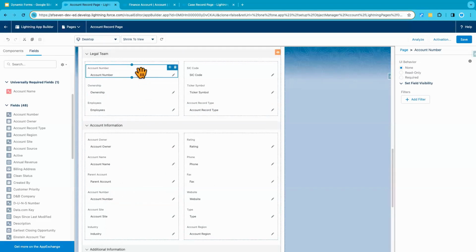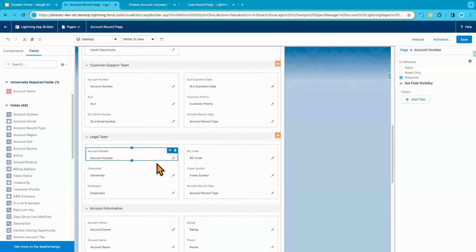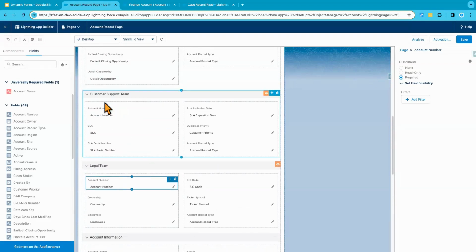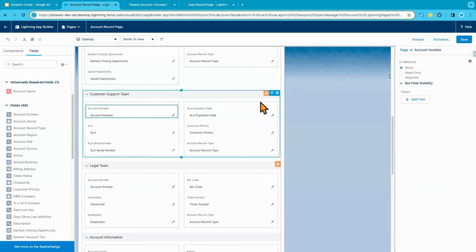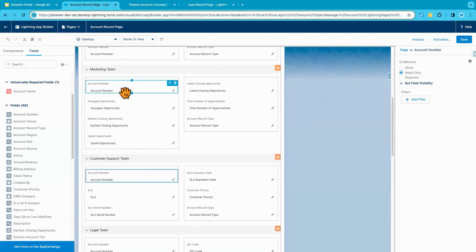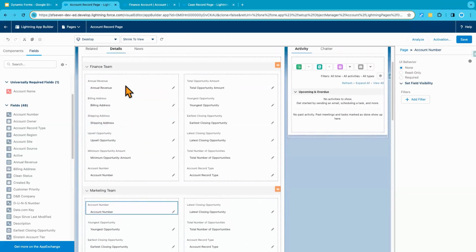If I want, I can make it required for the legal team. Whenever users are creating an account with the legal record type, it will be required for them. Here, for these users, for example, if a user's creating a customer account, or an account with a customer record type, for them it's not required. For them, I can make it read-only. And for these users, I could just keep it as it is. All right. Or for finance account number, we have account number. We can keep it as it is.